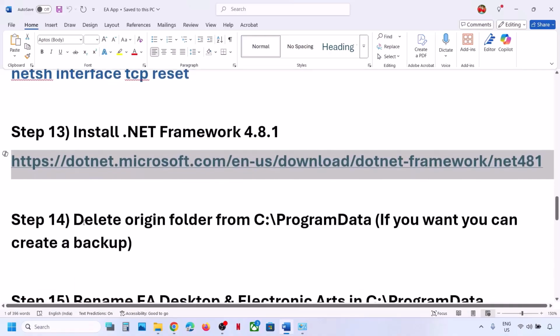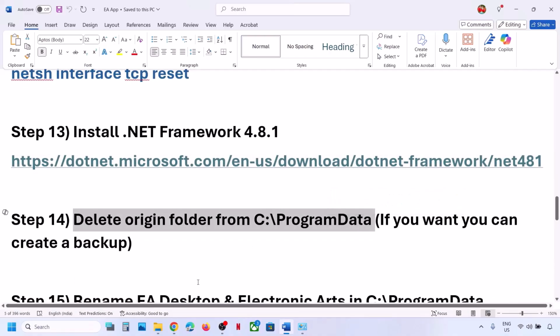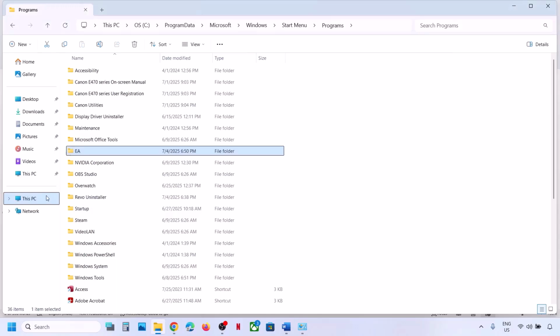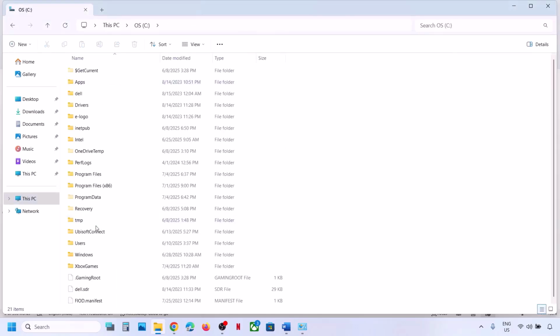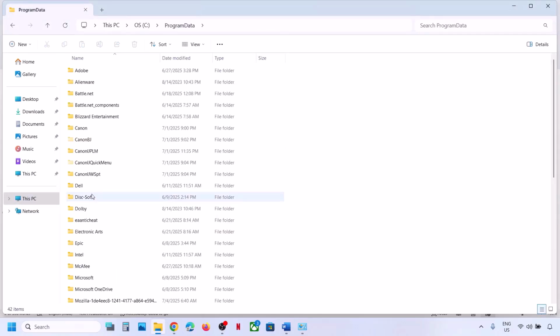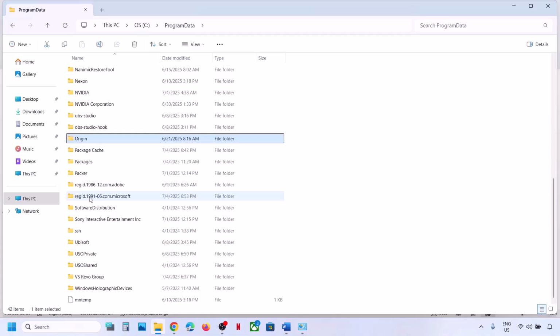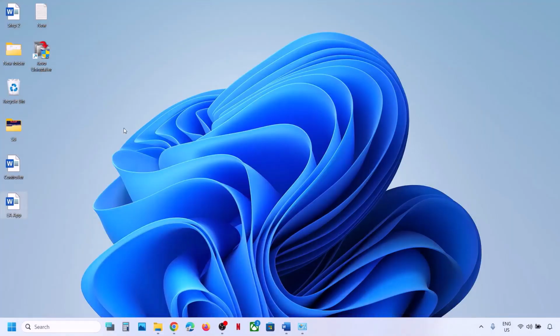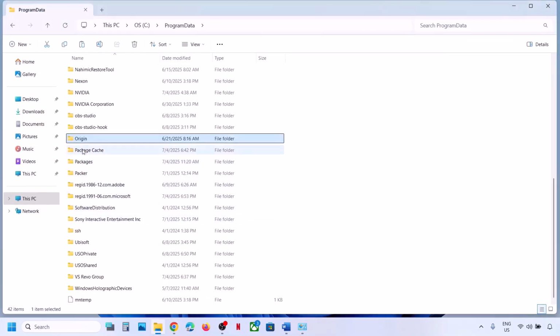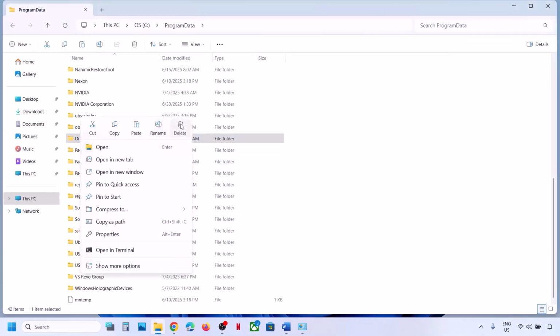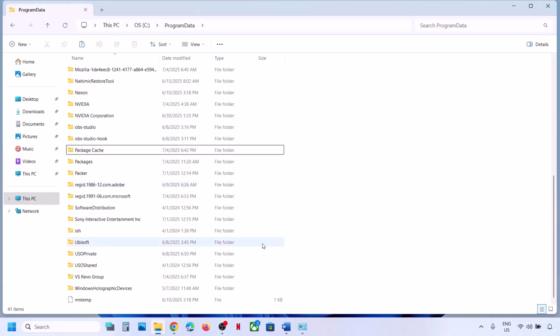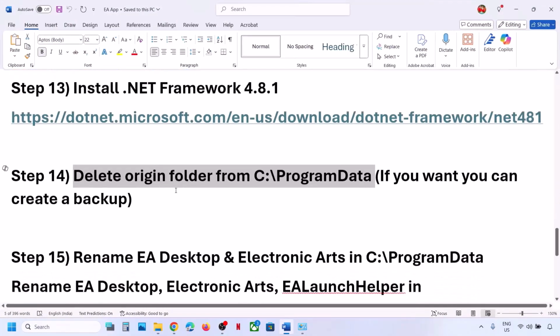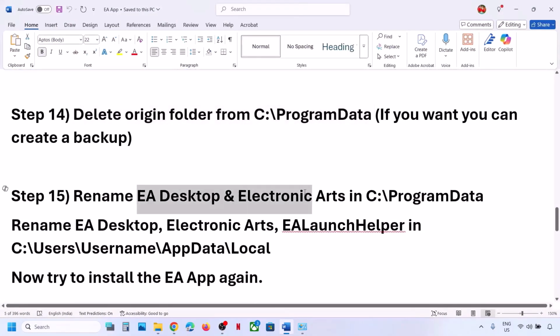Next step is to delete the Origin folder in C ProgramData. For this, you can go to This PC, open C drive, open ProgramData, and then find the Origin folder. If you have the Origin folder and you want to create a backup, you can copy this and paste it to the desktop. Once you have a backup created, you can delete this Origin folder over here, and then you can check.